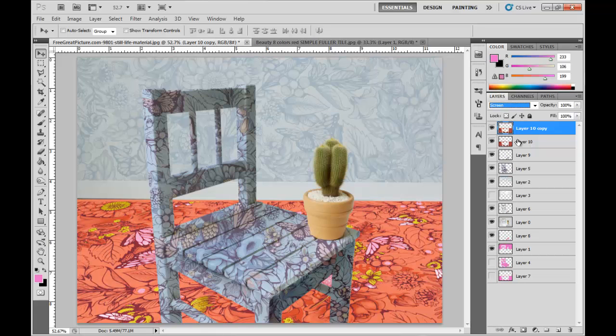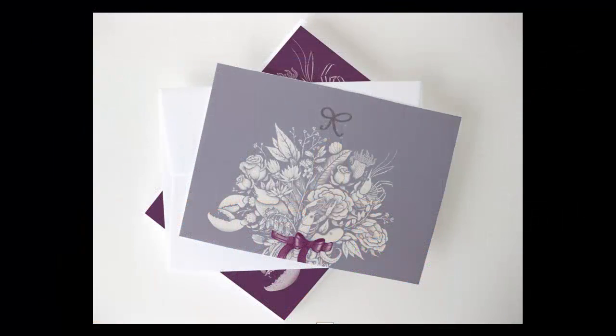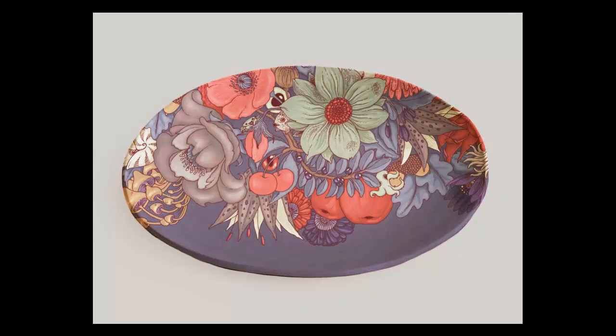And essentially, I'd say we've done it. So you can use these techniques that I've laid out here to mock up your design on just about any product for which you have a blank picture.